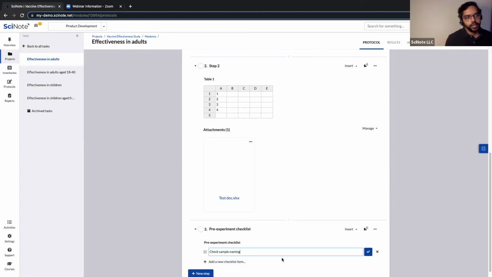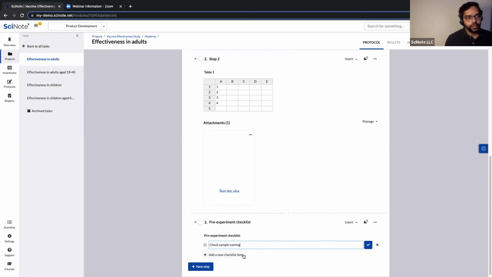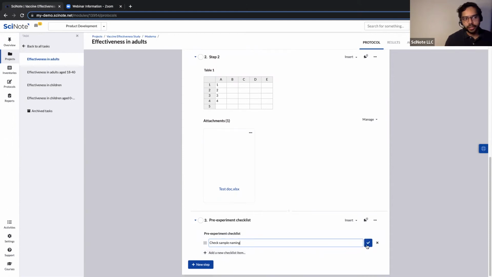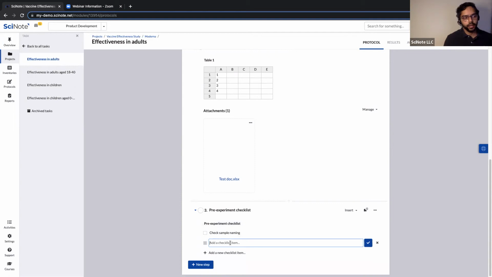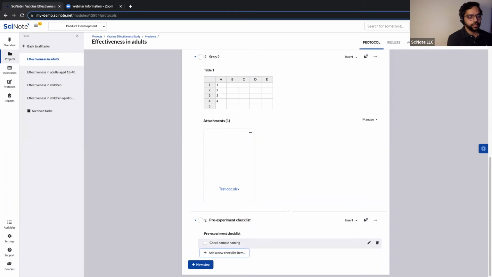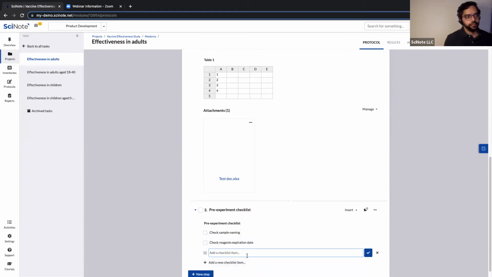naming. So after you've entered a checklist item, you can either click the check icon here to save it, or you can just hit Tab on your keyboard, and it will save that item and open up the next checklist item for you to add. Once again, if I hit Tab, it will save and allow me to add the next item.